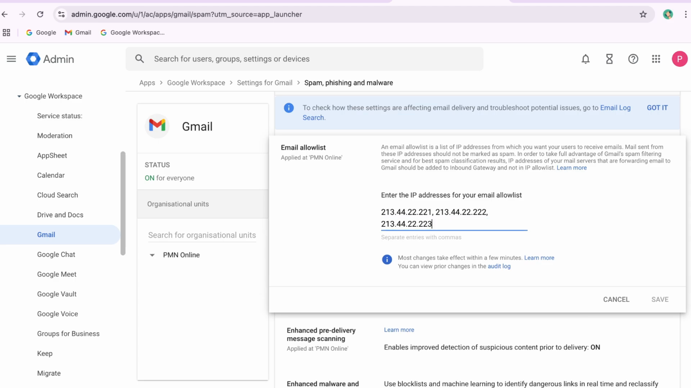After entering the IP address, the final step is to save your changes. You'll typically find a Save button at the bottom of your screen or settings window. Click this to ensure that all your adjustments are successfully applied.